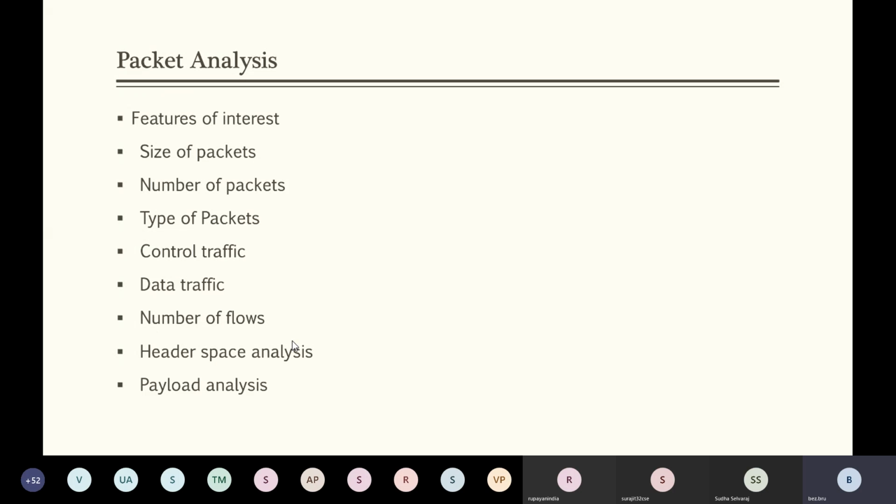Then we have the number of flows. I'll come to it in a moment. When we think of two machines as two ends of a pipe, we typically assume that a flow is basically data flowing from one machine to another. And we characterize it with different kinds of attributes, like source IP address and destination IP address. I'll explain that in the next slide.